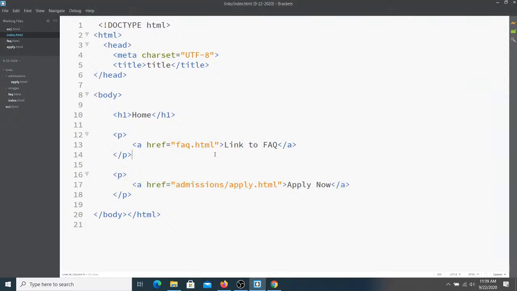So the first case was when you're linking to an external server. You just need the full URL, Uniform Resource Locator. If we're linking to pages on the same server, if those pages happen to be in the same exact folder, we don't have to do anything. We just type in the file name. If it's in a subfolder relative to where I currently am, I type in the folder name and then the page name.